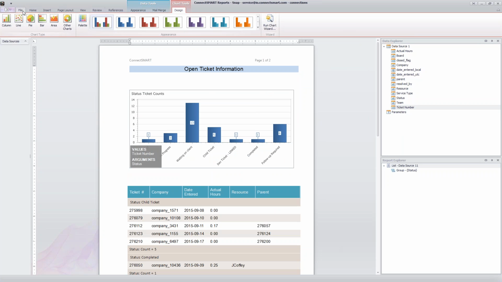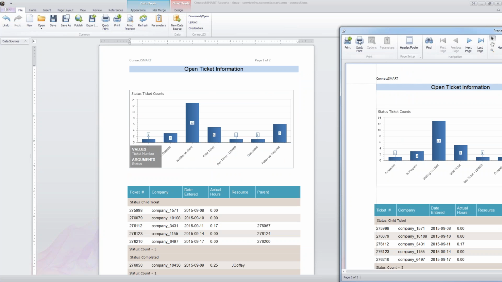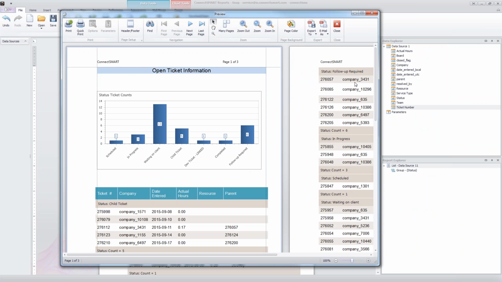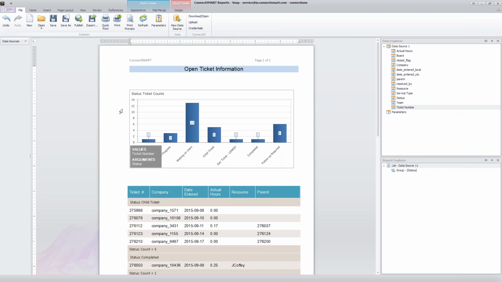Now to preview what this looks like, we have a print preview button, which is quite useful. And let me move this over because it dropped on my other screen. And there you go. I'm showing 2 pages here, so that's why we have 2 pages. Okay. I believe we have covered most everything that I would like to cover.